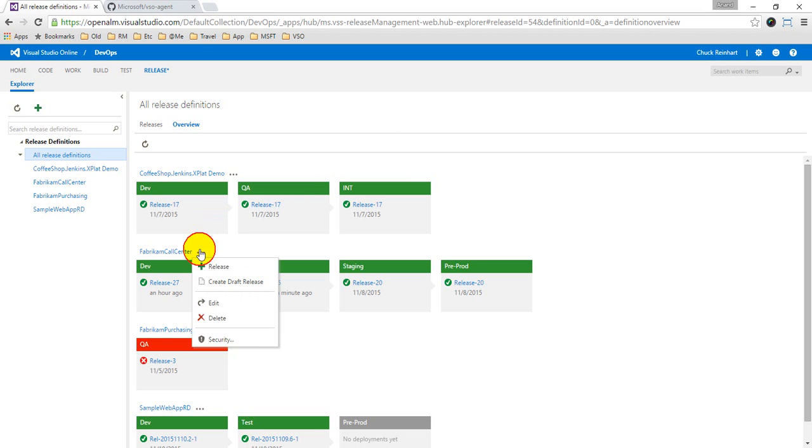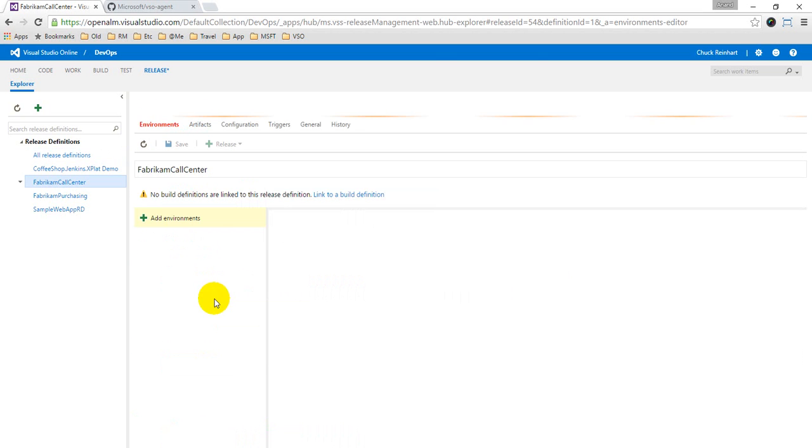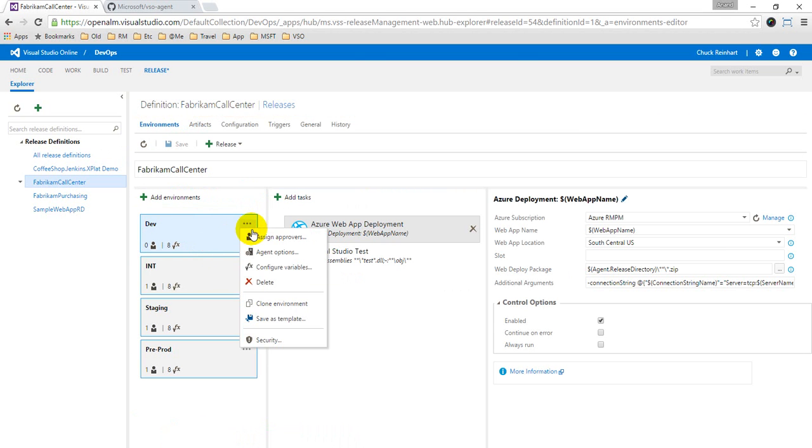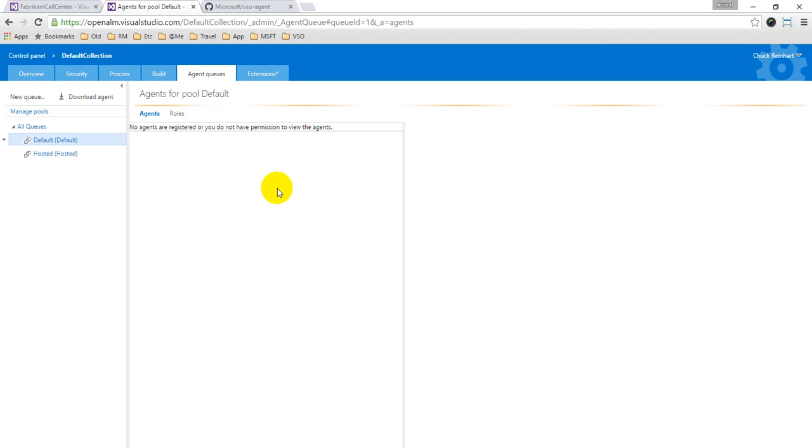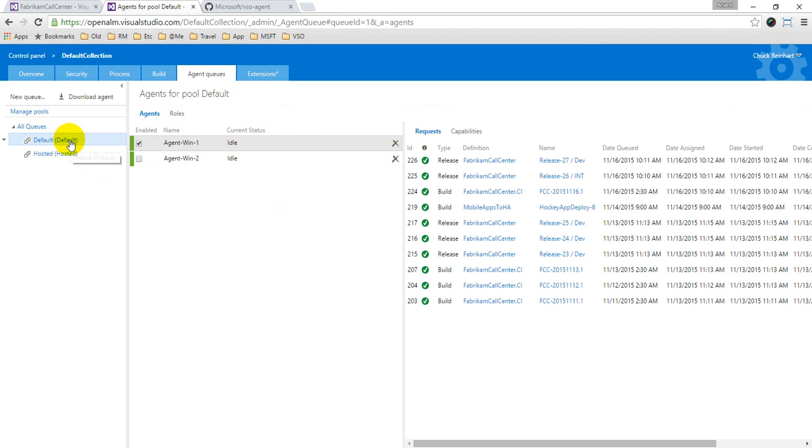So let's go to the queues section. This would be from agent options, and I will click on this manage queues. As you can see, I have this default queue here, and two agents that we configured as part of the last video are present here and they're up and running. We will now configure an agent from a Linux box.